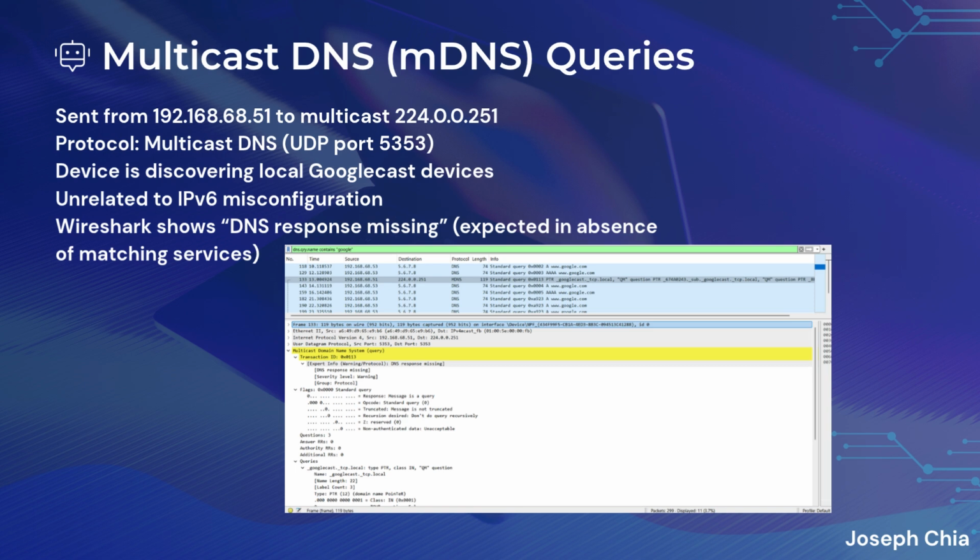This shows the header details of the mDNS packet. The source and destination ports are both 5353, which is standard for mDNS. The query is a PTR record, which is used to find services like _googlecast._tcp.local. Just like the previous slide, there are no answers returned. Again, this is common unless there's an active device broadcasting a matching service.